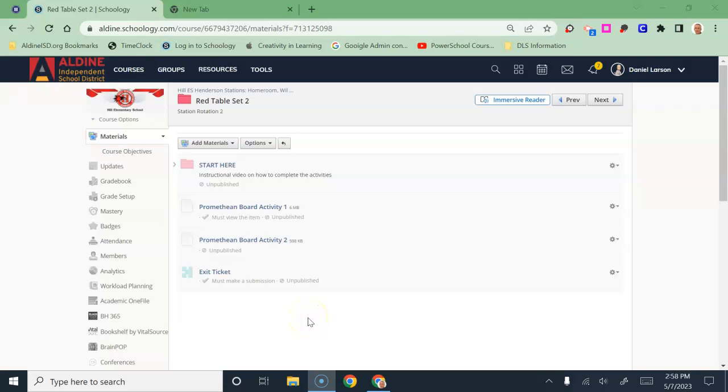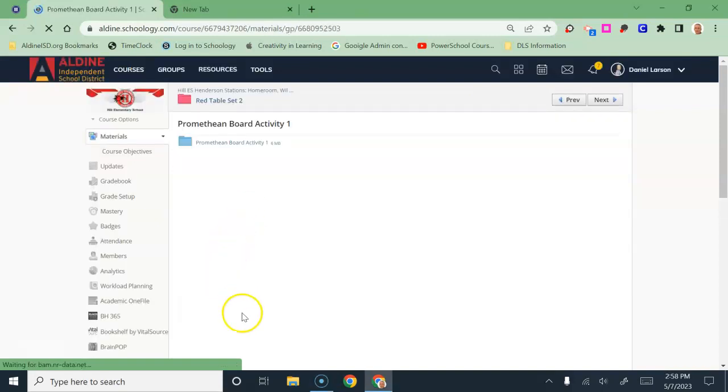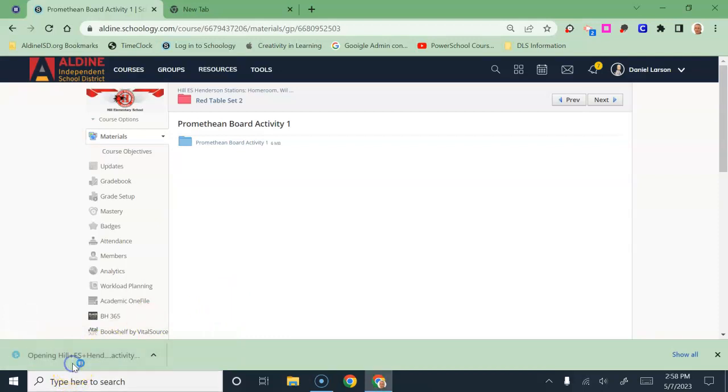Alright guys, on this activity you will be working on the Promethean board. I have two activities that will be loaded for you. I'm going to go ahead and just show you what they look like here on your computer so you know how to do the activity, but you will complete these on the Promethean board here next to you. So let me open up this first one and explain to you how you will do this one.